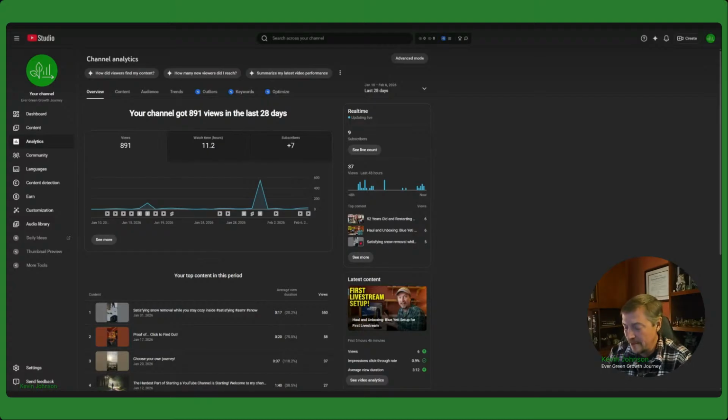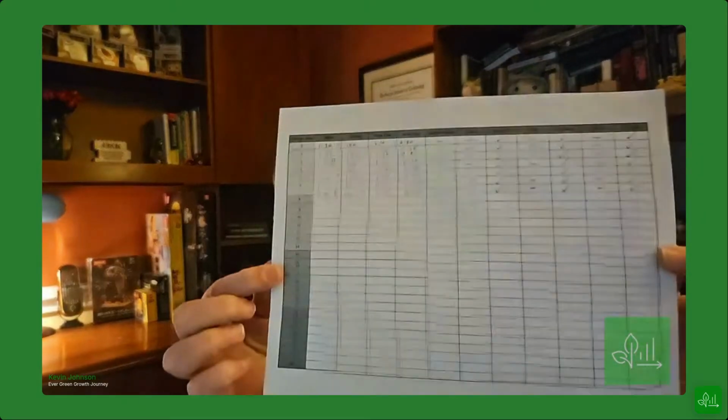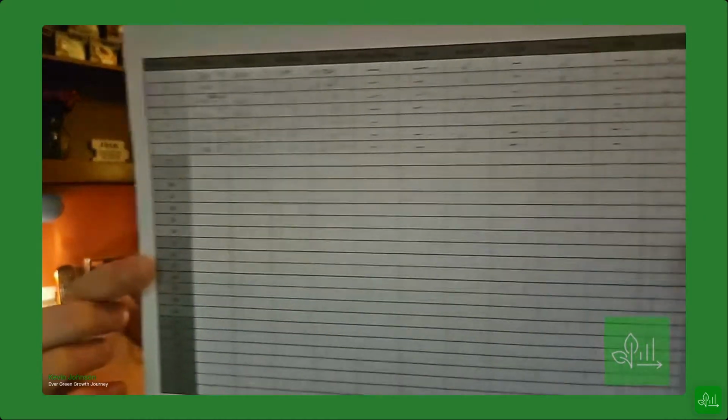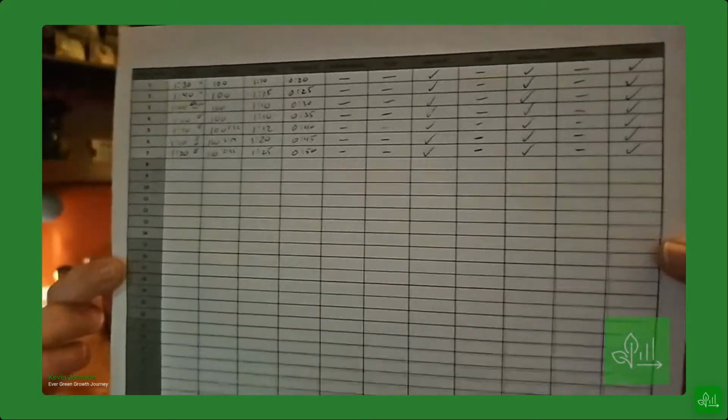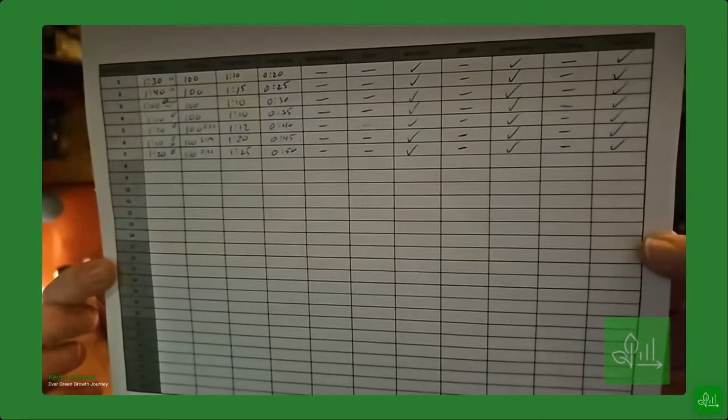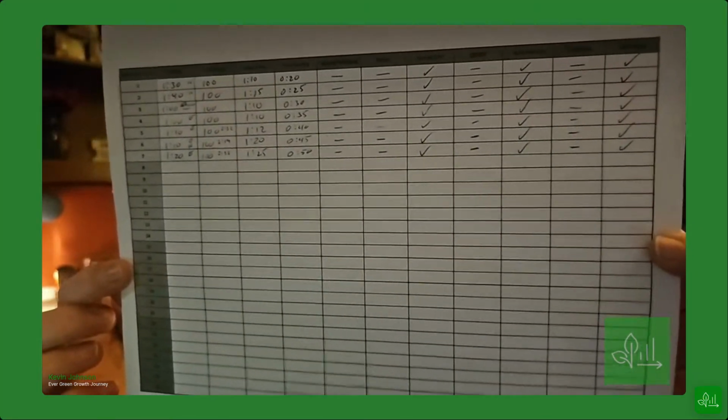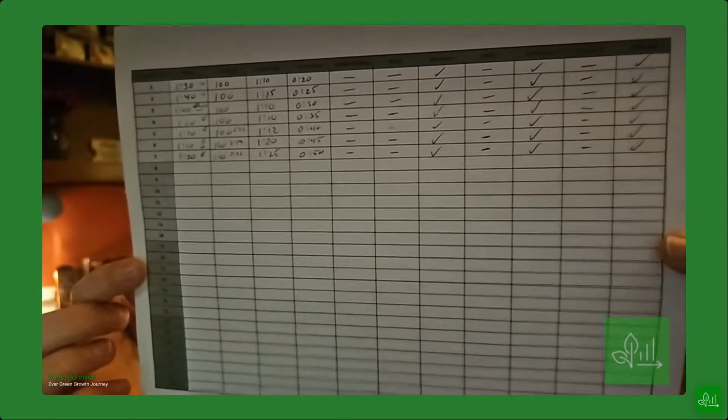I got my little sheet here. Let me stop sharing so I can make this bigger. We'll stop sharing and we will make this full. There we go. Okay. So like I said, love me some spreadsheets. This is my spreadsheet that I made to track my monthly goals for February.